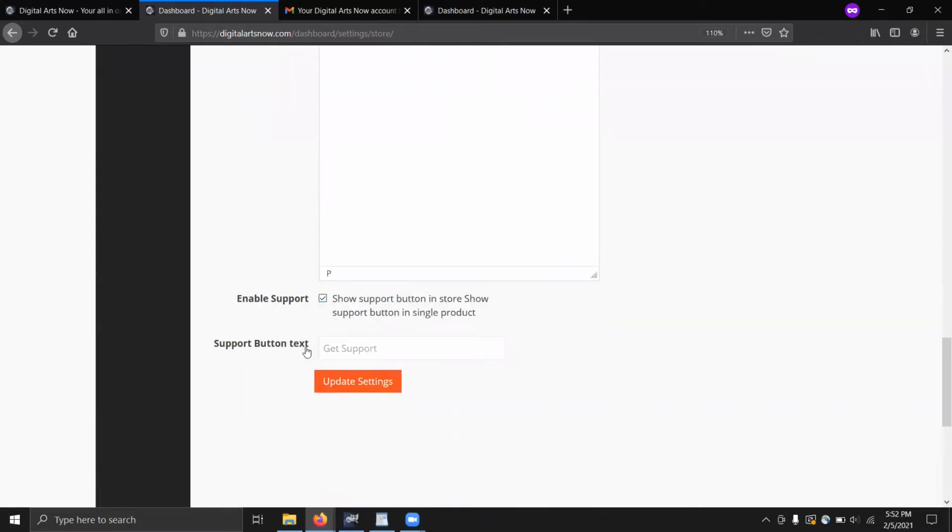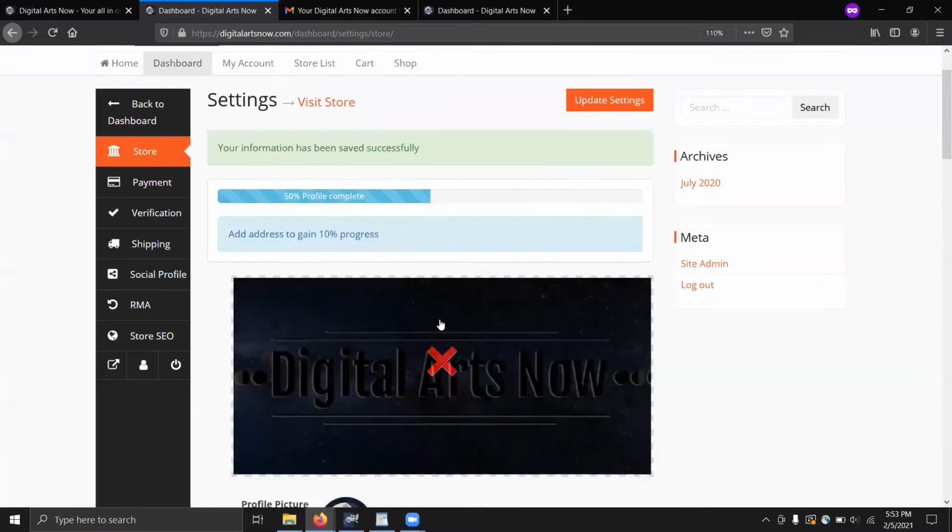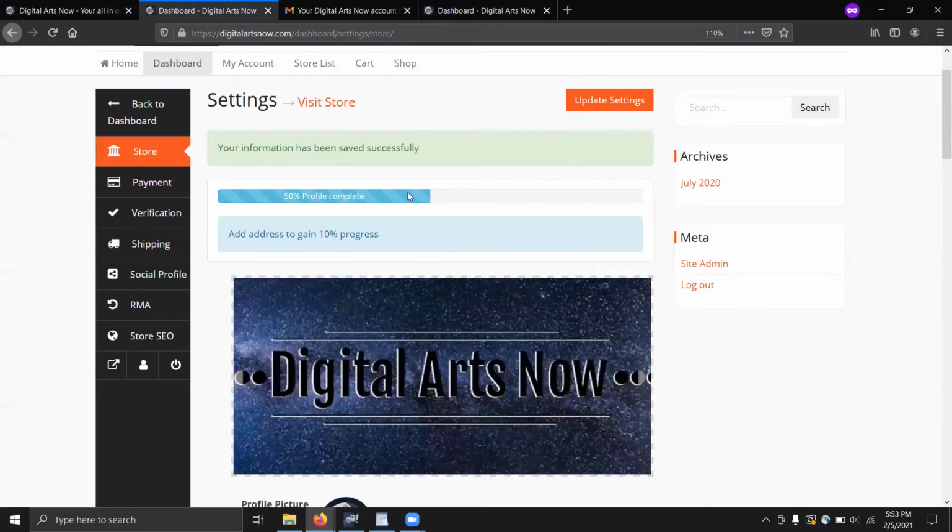Then lastly, you can choose whether or not you want to enable support. The support button will go through Digital Arts Now, but it's just another way for people to open issue tickets for returns or for problems that they have with products or whatever. So once you're done with all of that, you just go to Update Settings, and your store will populate.